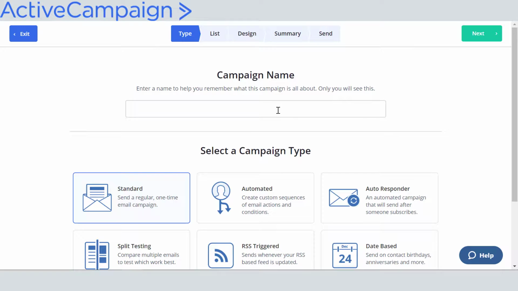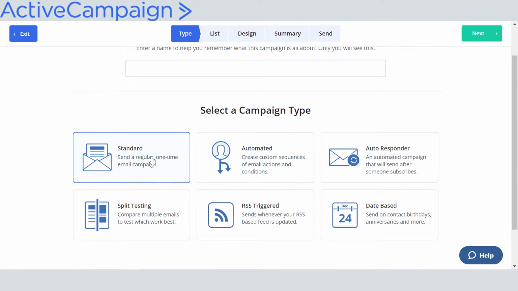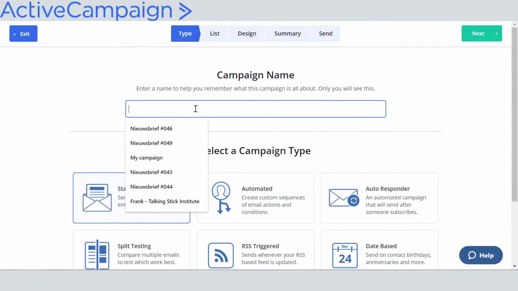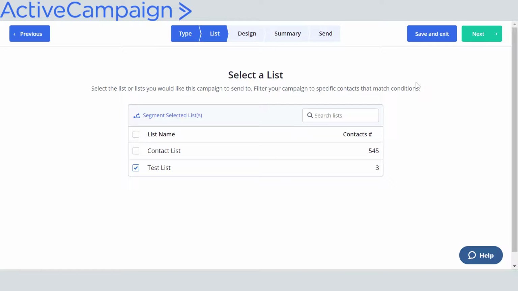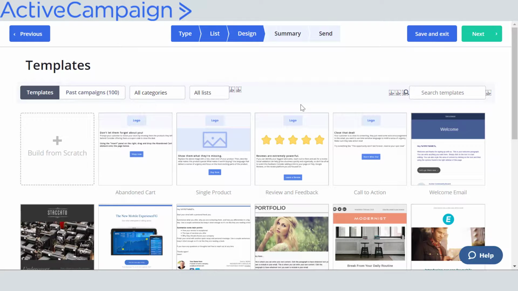So obviously I have to name it, and then I can select from a bunch of types. In this video, I'm going to go with the standard, but you notice that there's also automated autoresponders. I can base it on a date, do split testing, or even trigger it off of an RSS feed. But we're going to go with standard right now, so I'll just give this a name real quick, my campaign. I'm going to go through and select a list real quick. And here's something then that you'll find in most marketing automation software.